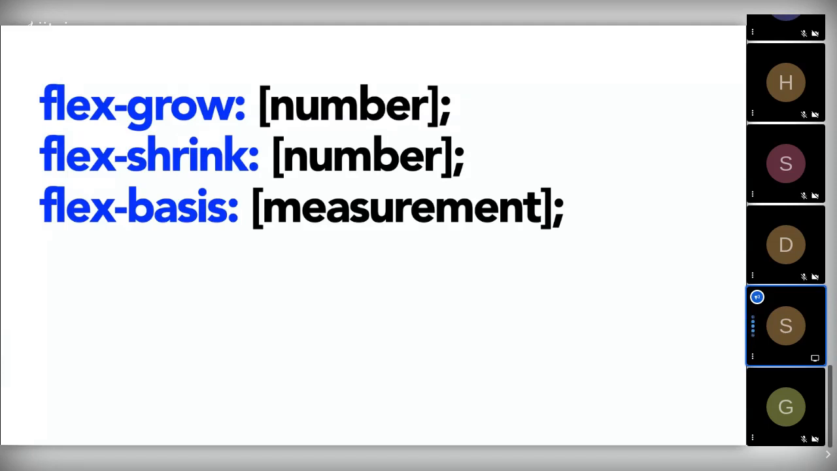Now, before we can make sense of these properties, we need to consider the concept of available space. And what are we doing when we change the value of these flex properties? Well, what it does is change the way that the available space is distributed amongst our items.